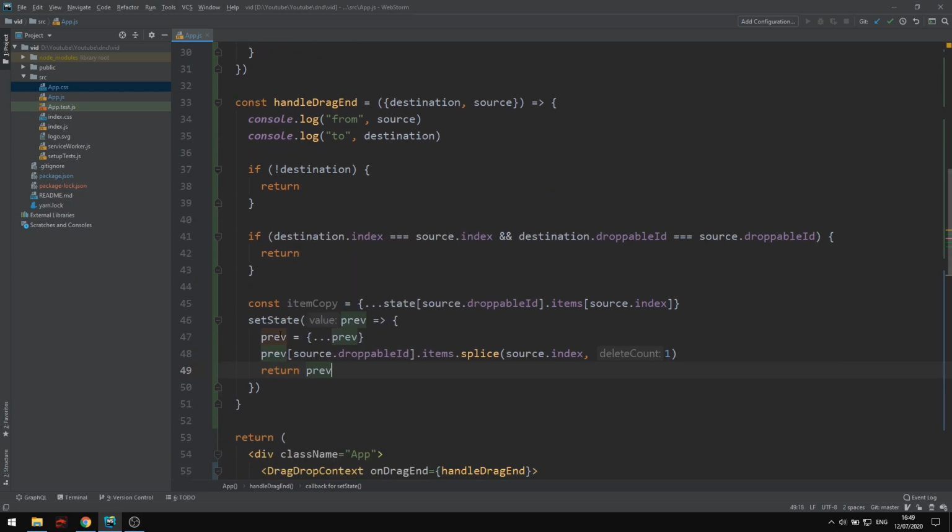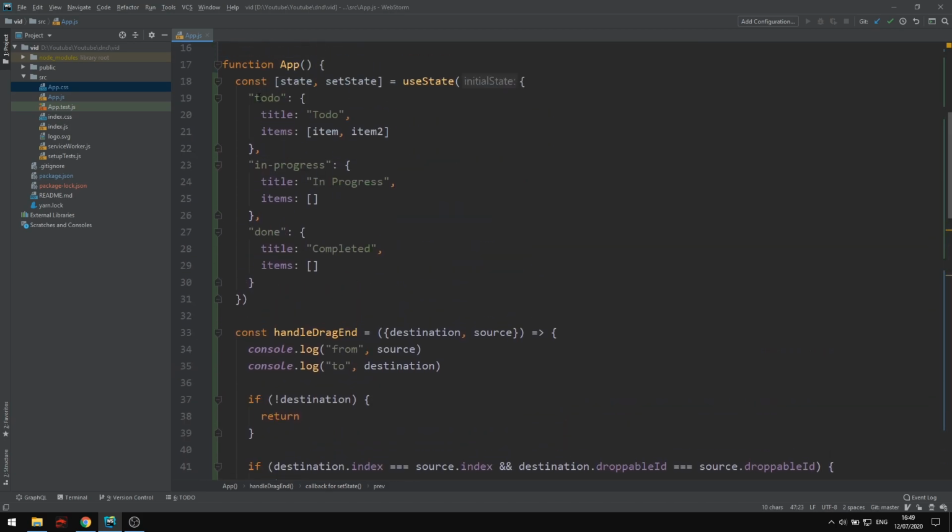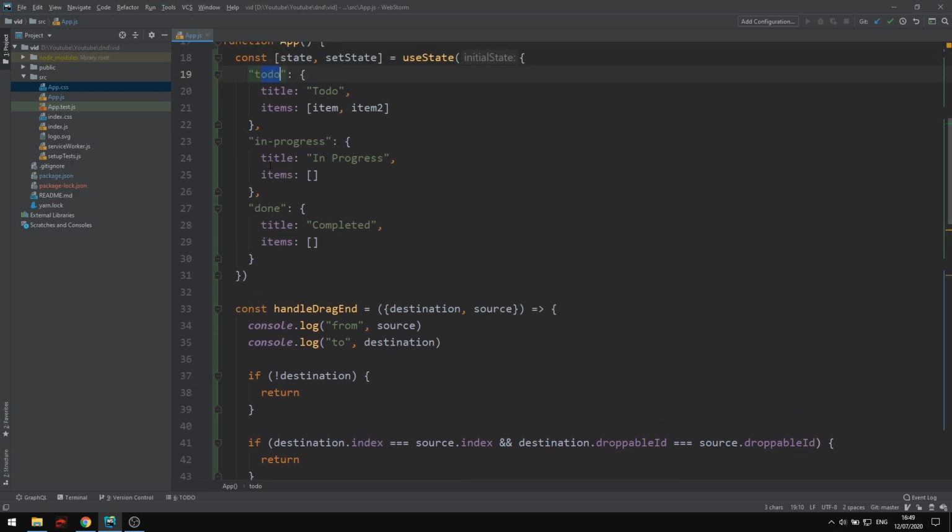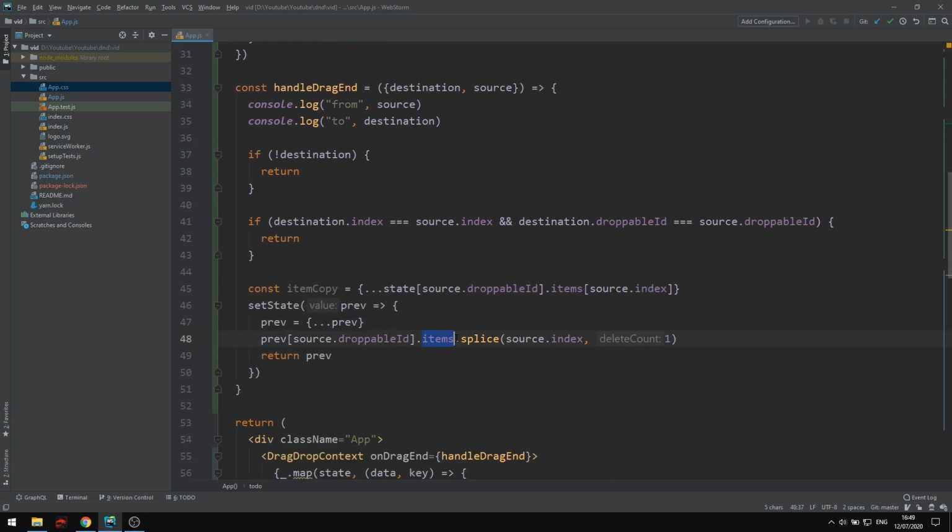Okay, so what we're doing is we're creating a copy of the previous state. We're going into todo, or whichever column contains the draggable that we're dragging. And we are going into the items. Inside the items, we're removing the item. We're removing a set of items from source index, and then just 1. So we're actually just removing 1 item. But you could obviously delete multiple items, but we don't want to do that.